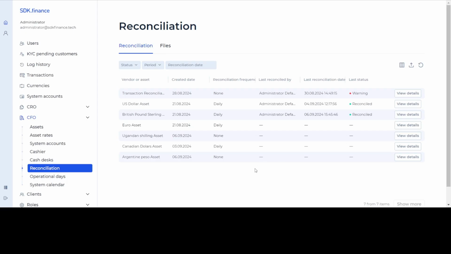Hi. I would like to show you how reconciliation works on the SDK.finance platform. Let's start with asset reconciliation. I will walk you through this process step by step so we can see how it works.